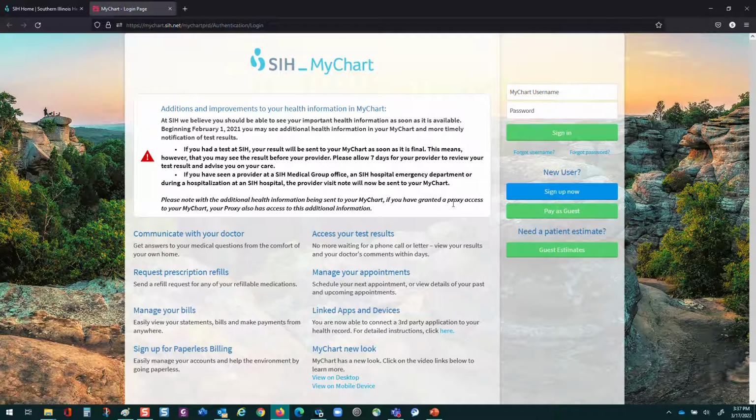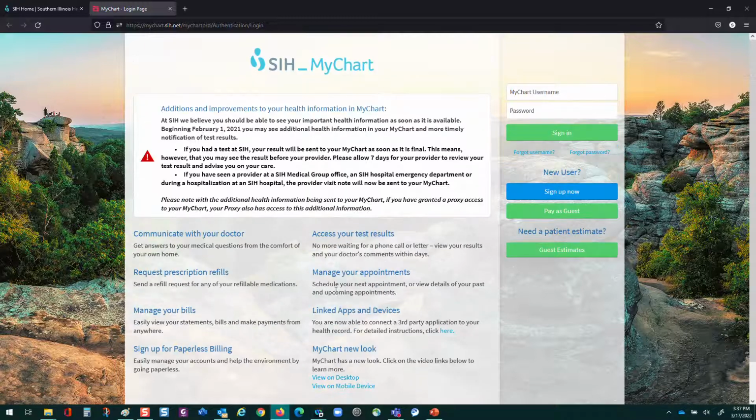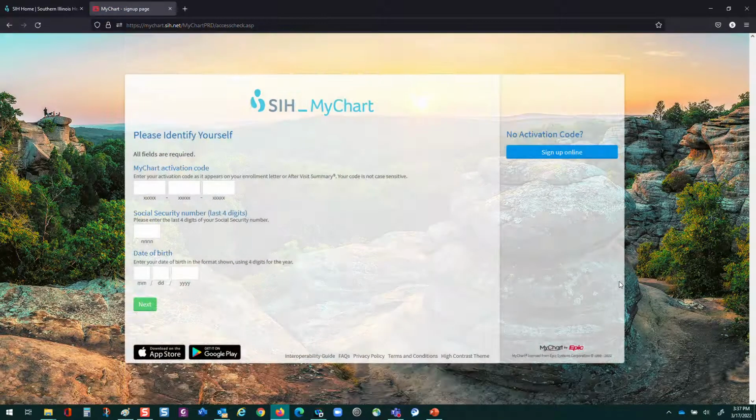Let me also show you one thing. If you scroll to the bottom, there are direct links to the Apple App Store and the Android Google Play Store. If you have a personal device or a tablet that allows for you to download an app, go down here and download the app. It'll be the best way that you can get into MyChart, but you can always go through the internet just like we're doing here. So you're ready to sign up, you click sign up now.